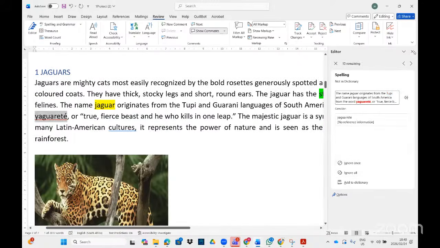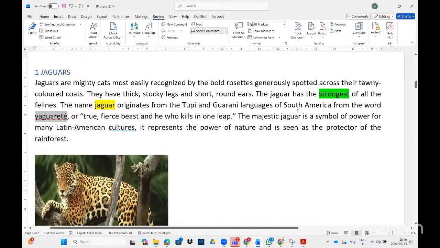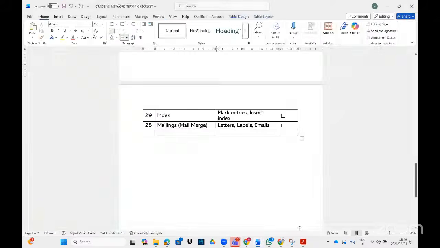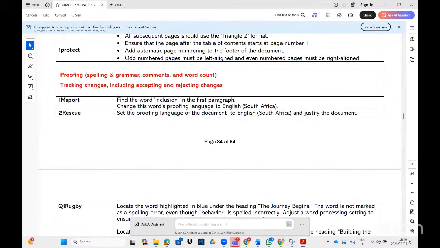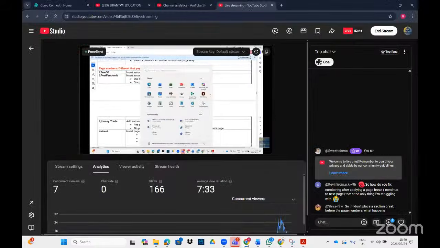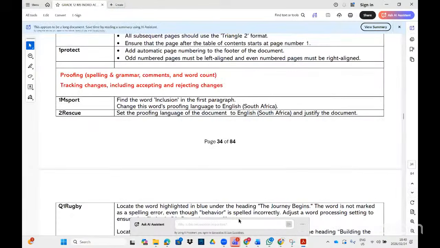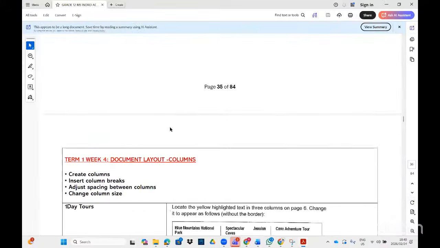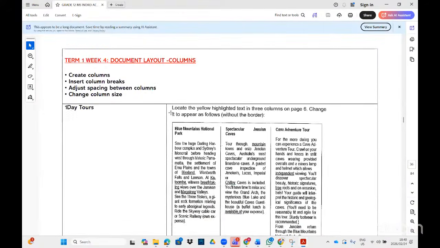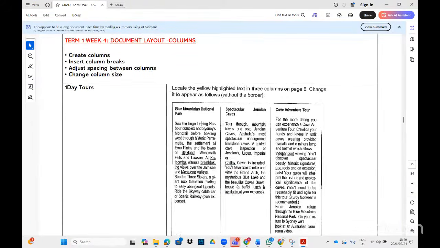Right. So that is all we do regarding word count and then proofing. Now, without wasting much time, and I will check also if there are no questions, then we move on. We move on to the next topic, which is columns. Now, how to insert columns and how to apply column breaks. How to insert columns.